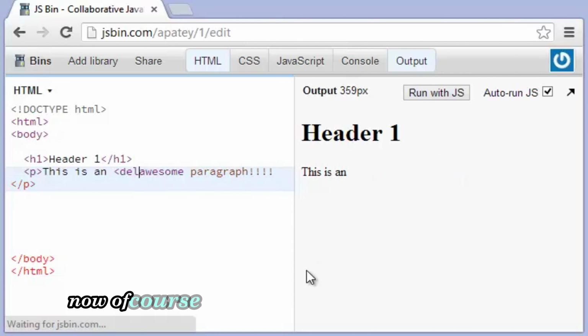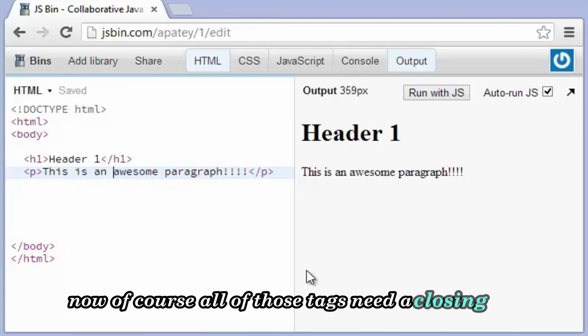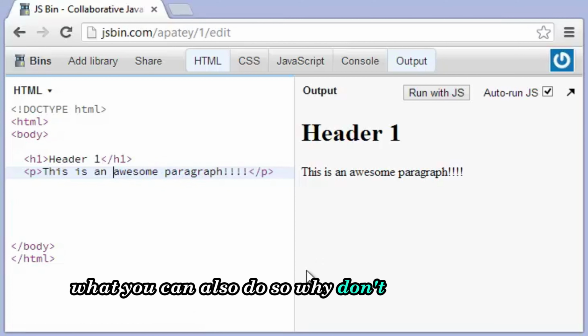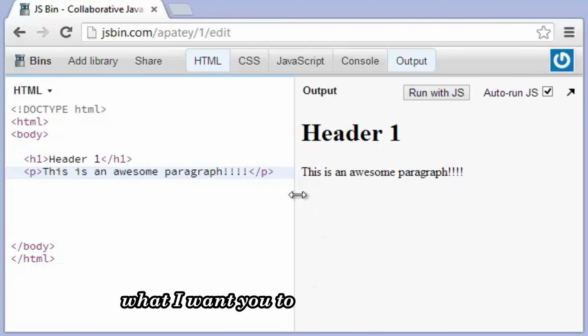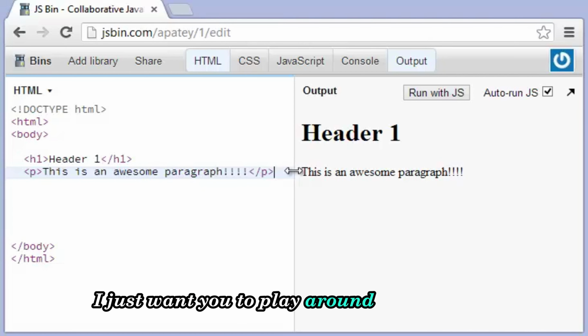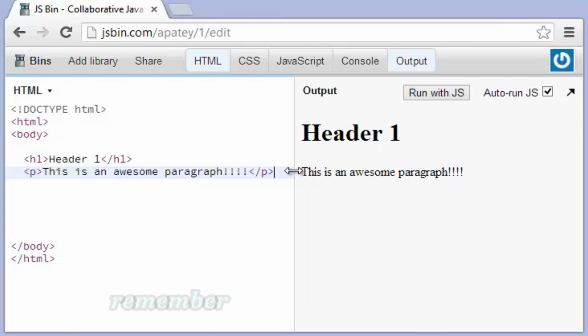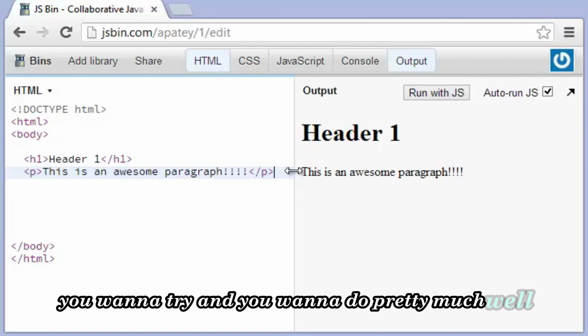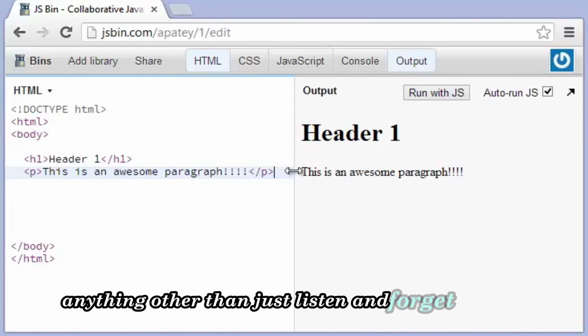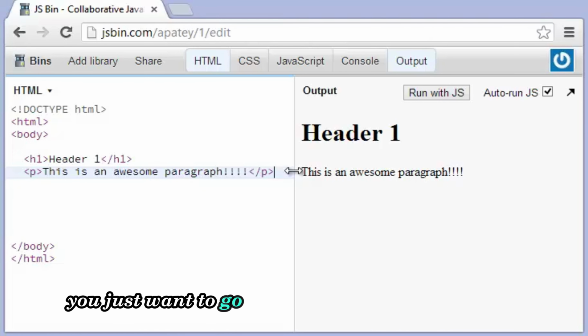All right, now of course, all of those tags need a closing tag. I was just doing that to show you what you can also do. So why don't you go ahead and set up maybe 2 or 3 paragraph tags. I just want you to play around with the text as much as you possibly can. Because remember, when you're programming, you want to experiment, you want to try, and you want to do pretty much anything other than just listen and forget about it. You just want to go and try it as much as you can.